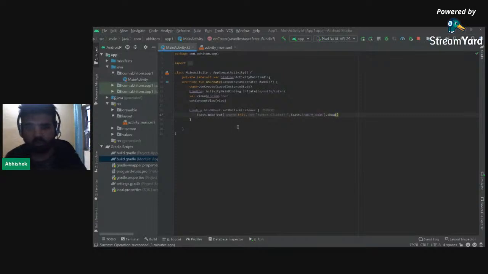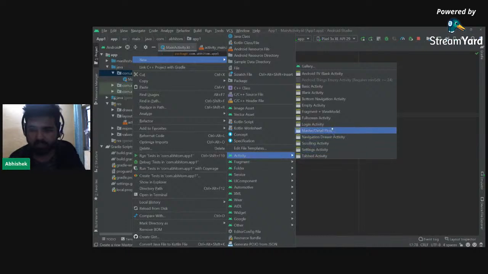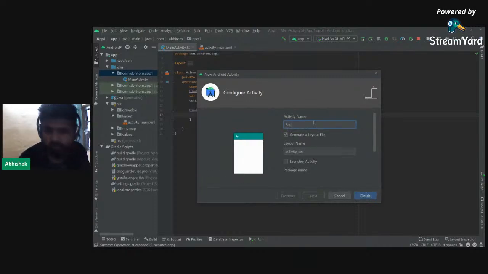So first, see how to make a new activity. For making a new activity, you click on this package, and then right click on that, click on new, and then go to activity. Then click on empty activity. For now, we are taking empty activity. The name of this activity will be second activity.